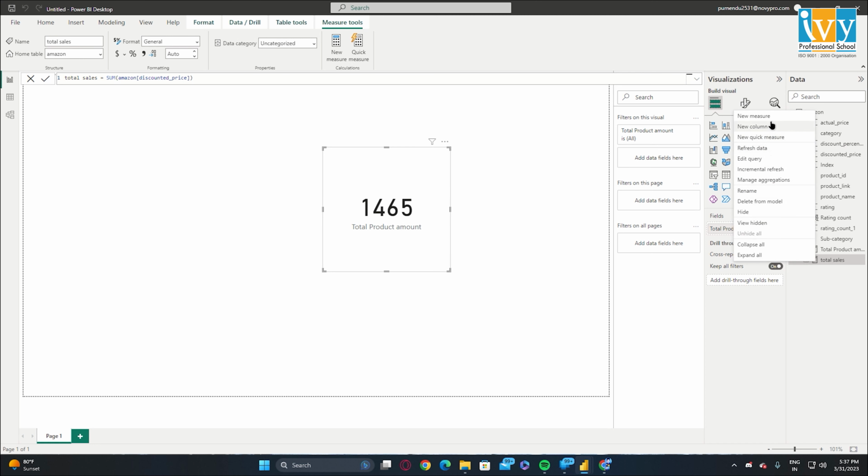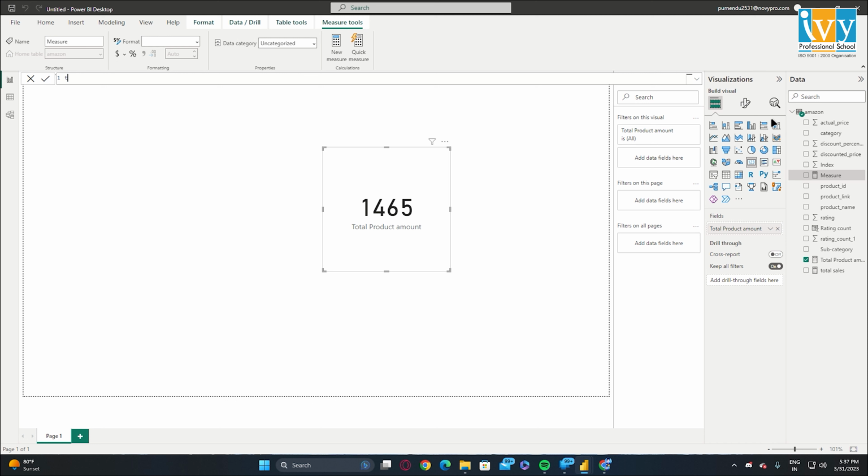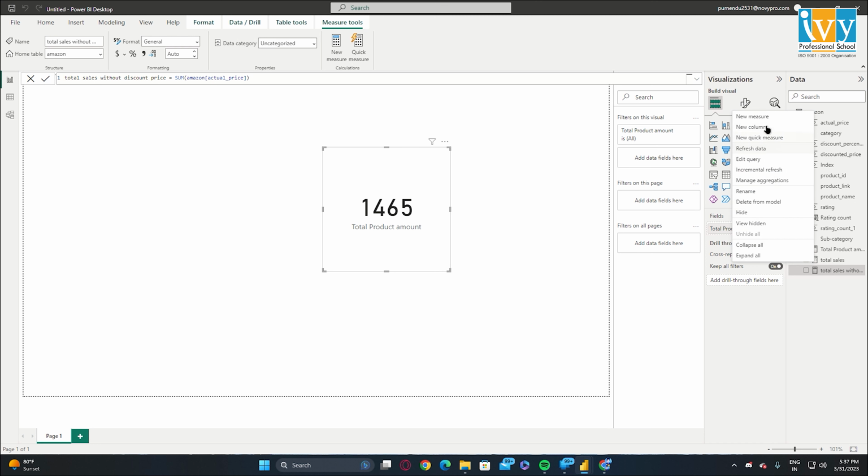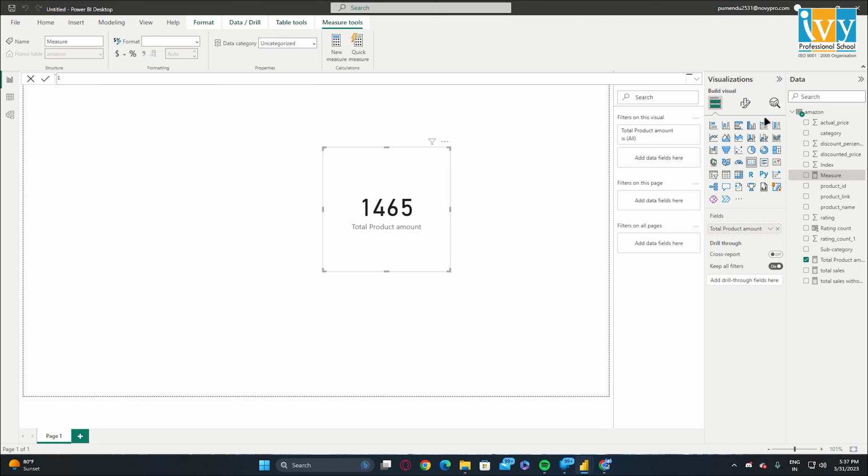Okay. And another measure, which is total sales without the discount price, because we need to compare the without-discount price and the with-discount price. So it's the sum of actual price. Another one is total rating count. Select this.